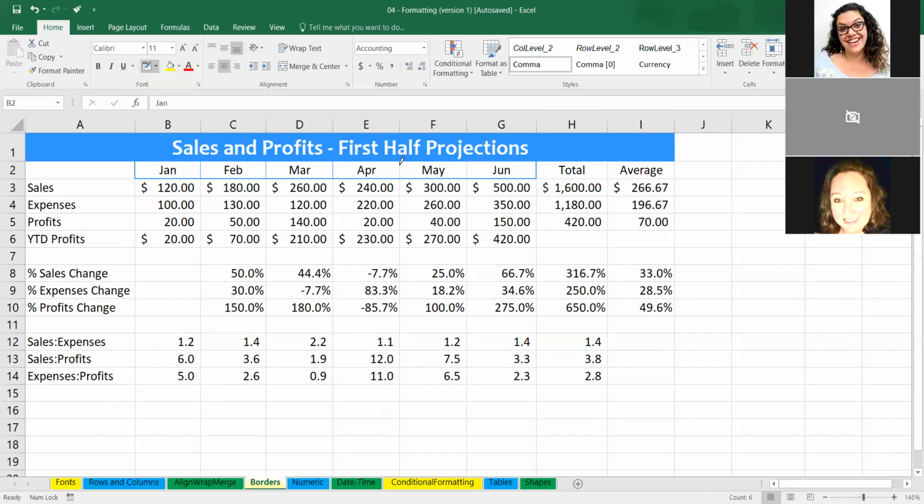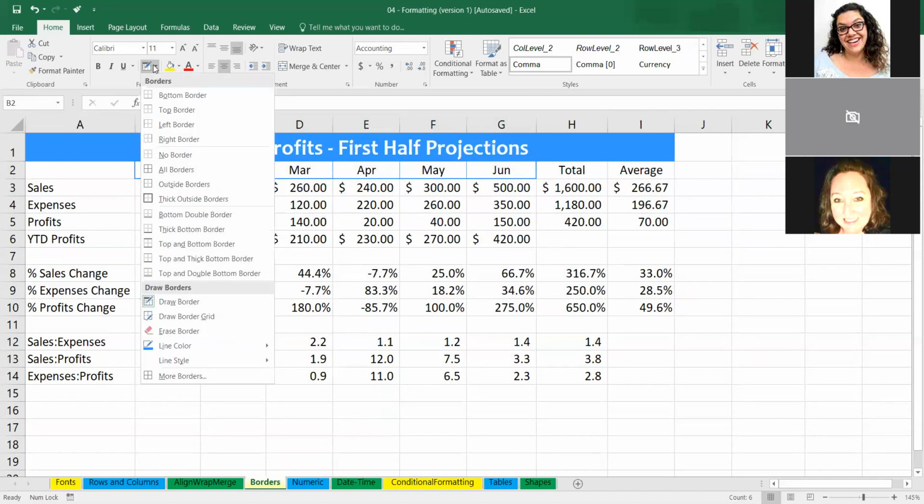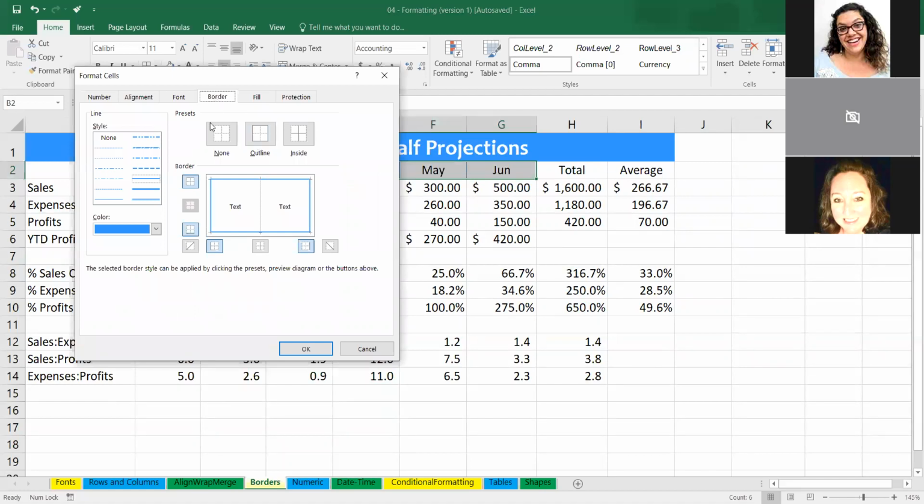They're kind of hard to see, but sometimes it's a little more intuitive to be able to put it in yourself. And you can also go to more borders, which brings up this dialog box, and it gives you all of these different style options, the color options, and also options as far as where they go. You can even have it kind of cross through cells if you want.